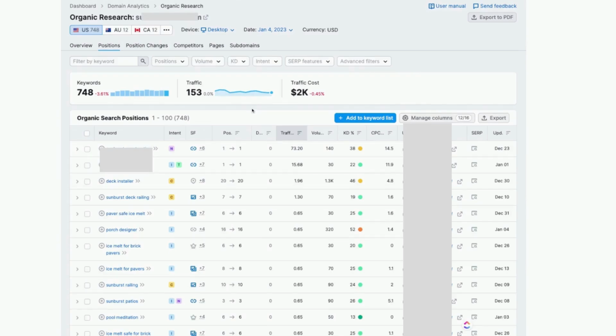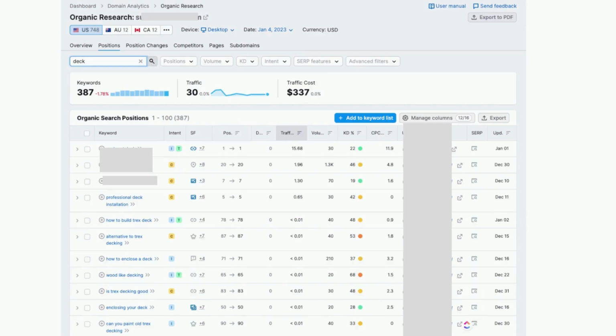Okay, so here we are in a tool that we use to get more insight and information about what's going on with a domain. On this screen, I'm looking at all of the keywords that this website ranks for. Now this is a deck builder in Virginia, so I can narrow those down and search on how many of the 748 keywords that they rank for include the word deck. Look at all these: how to build a Trex deck, alternative to Trex decking, how to enclose a deck, wood-like decking. And guess what? This company installs Trex. So these are some good keywords to rank for.